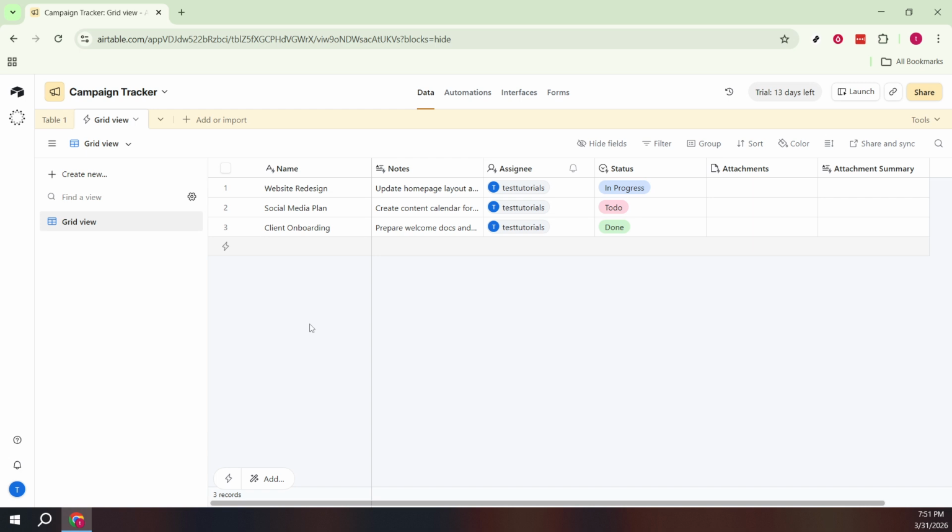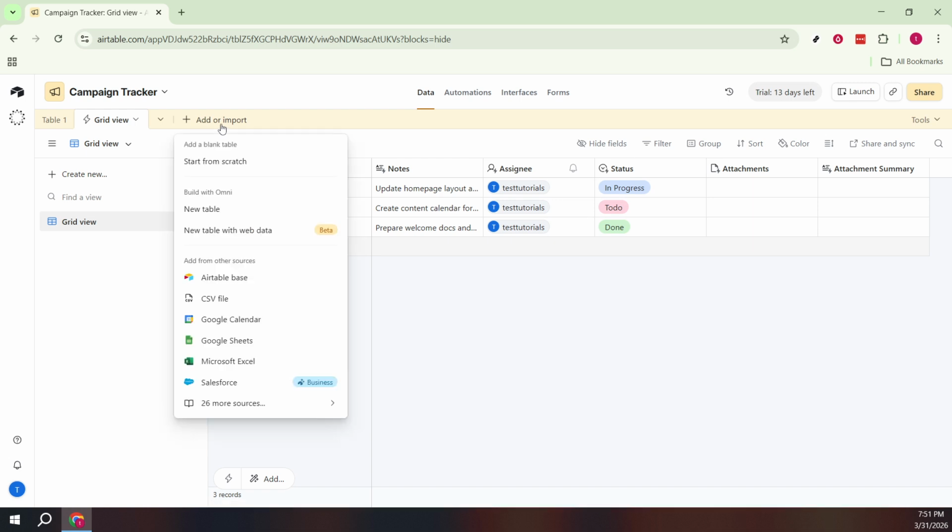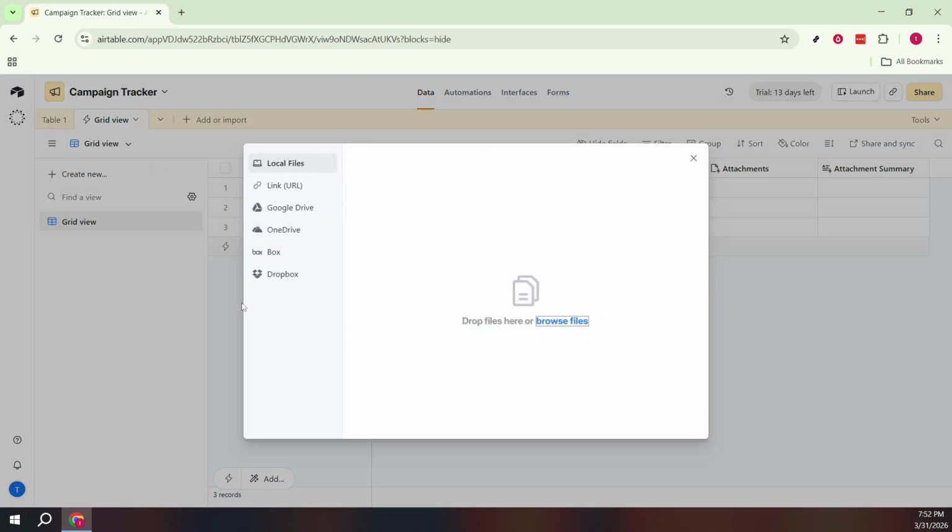Inside your base, look for the Add or Import option. This is Airtable's built-in way to bring in outside data. Click it to open the Import menu, then select CSV file. Airtable supports other sources too, but CSV is perfect when your data is coming from spreadsheets or exports from other tools. You'll see an area that lets you drop files or browse files.